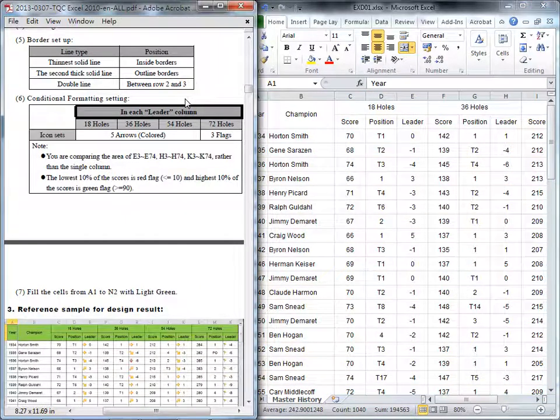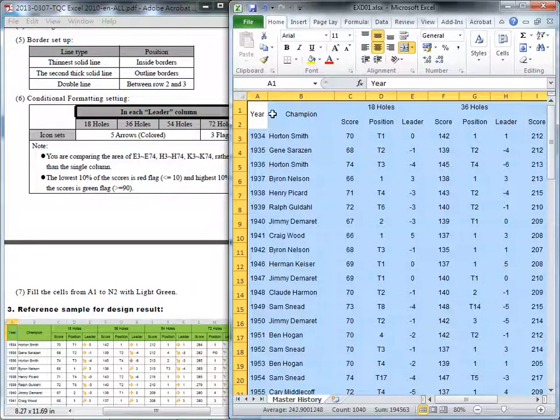And the fifth question, we still like to set the border for this file. Here we'd like to set 3 different borders. Inside the border, it should be the thinnest solid line, and the outside should be the second thick solid line. Second thick, so must be very careful. And between the row 2 and the 3, it should be the double line. Okay, so we need to highlight here. I will still highlight, okay, and then go to the border.